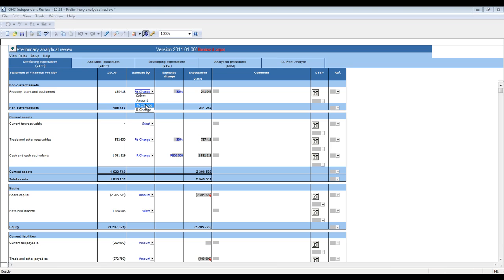Or I can say I expect property, plant and equipment to increase by a certain percentage, and I can put the percentage in, or I can expect it to change by a certain round amount. Let me demonstrate. If I say I expect property, plant and equipment to increase by 30%, that's what I have got on the screen at the moment. Then I put the percentage in. In this case, for some reason, the user decided that property, plant and equipment was supposed to increase by 30%, and the program automatically calculates that the expectation for 2011 is 241,043 Rand.